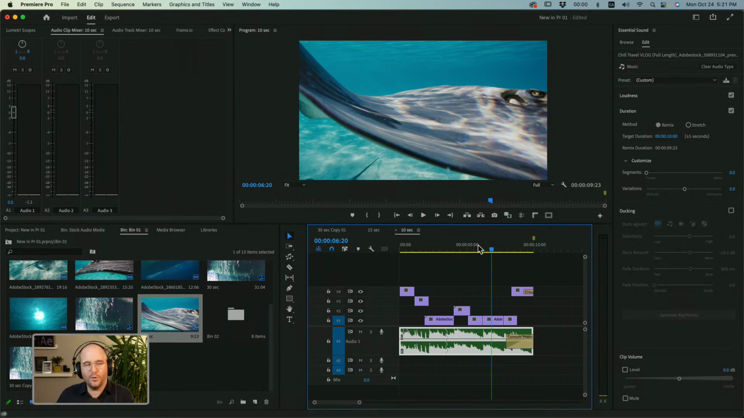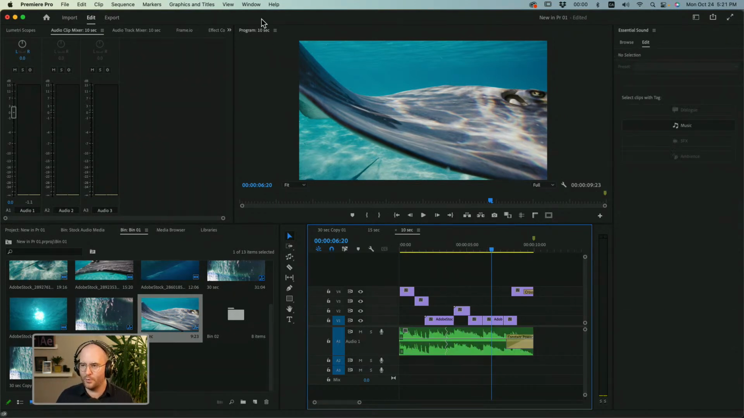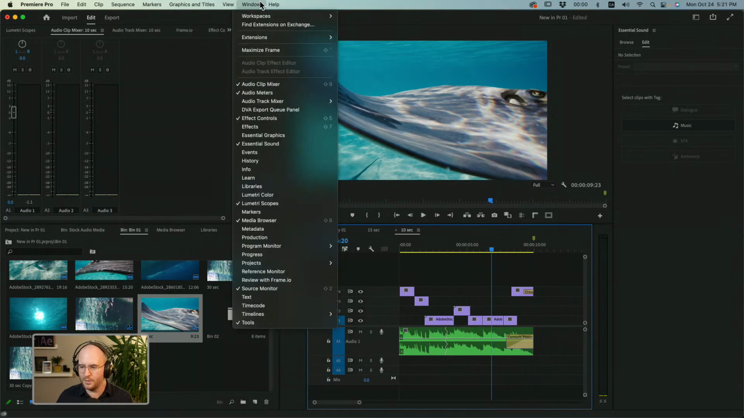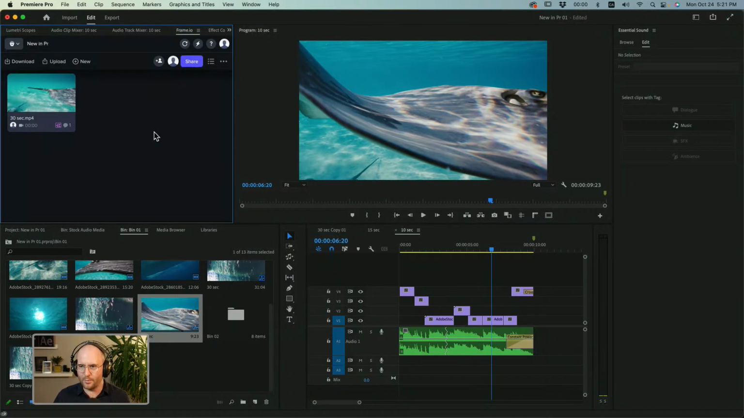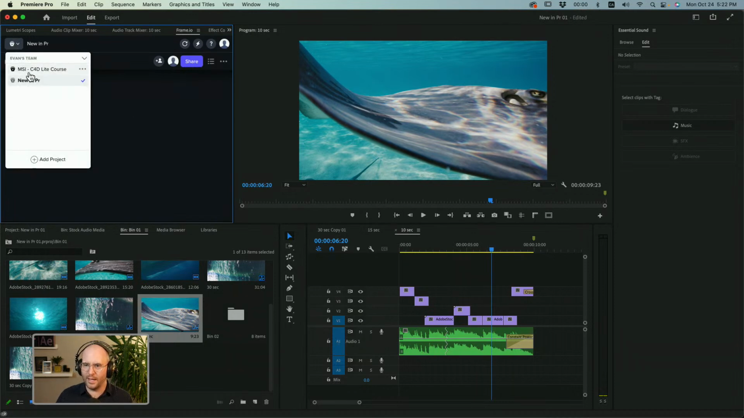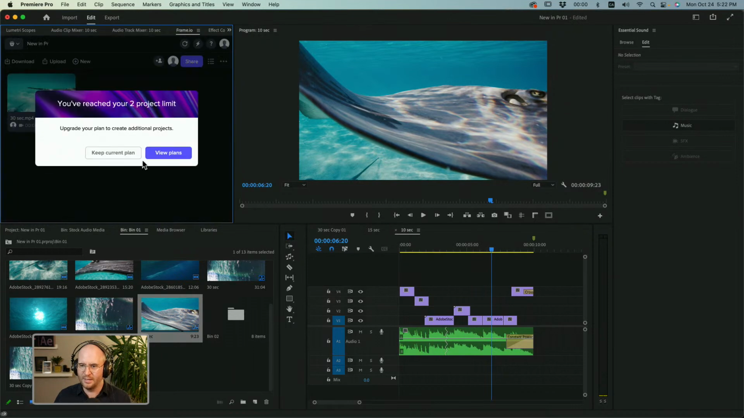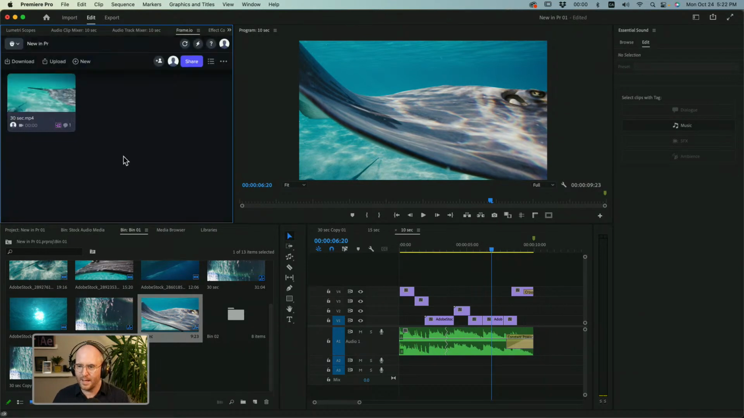So when you have a thing completed, I want you to go Window up here, and go down to Frame IO. Review with Frame IO, starts with an R. So I'm going to pull that open. And what I'd like you to do is maybe go ahead and start a new project in here. So you can twirl this down and say Add Project. Give it a wonderful name. I've got 2 excellent projects going already.